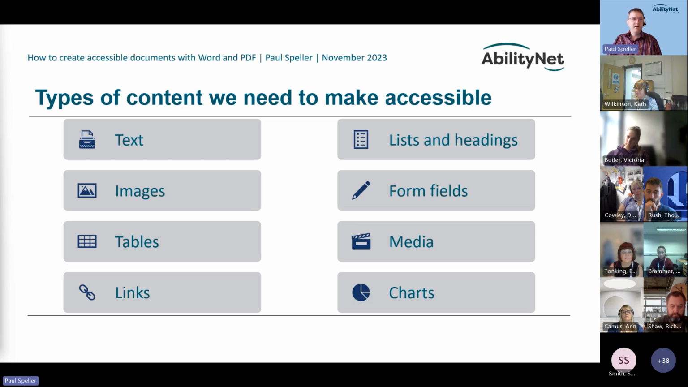Media, perhaps less likely. I guess not many people tend to embed videos and audio in Word documents, but it is possible. So you need to keep that in mind if you are doing that. I don't think we will really be looking at that in any depth today, because it's so rare that people would include that in a Word document or a PDF. But there's certainly considerations around that. And if anyone's got any specific questions, do drop them in the chat, and perhaps we can round them up at the end. And charts as well. You may be putting charts in your documents. We'll touch on those a bit later as well.